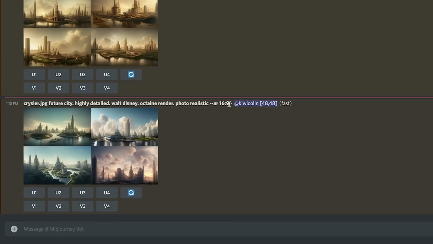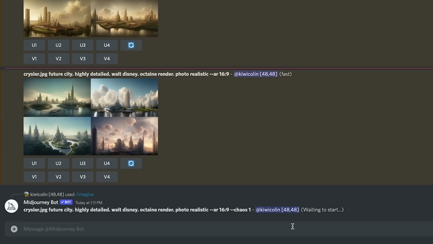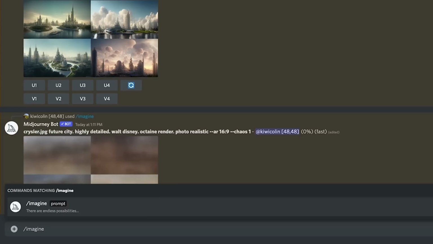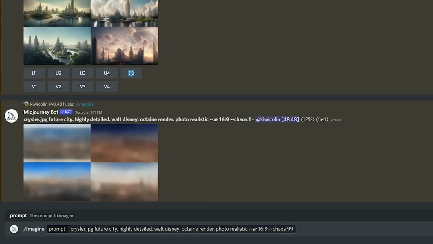So why don't we do one other setting? So I'm going to grab all the settings again. Let's just copy this, and I want to show you another one, and that's going to be chaos. So let's do imagine. Okay, so we're going to do another parameter. This time we're going to do chaos, and let's do a very low number, like 1, which means that it's going to keep it very strict with a low chaos. So we're going to apply that, and we're going to do a second one with a higher chaos. This time we're going to do chaos 99 and just let it run wild.